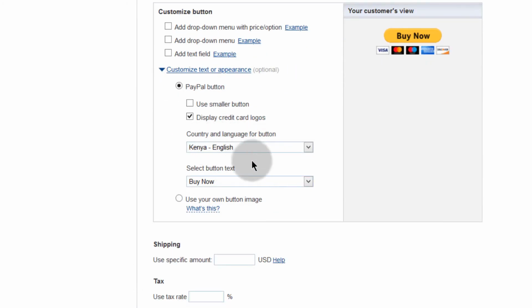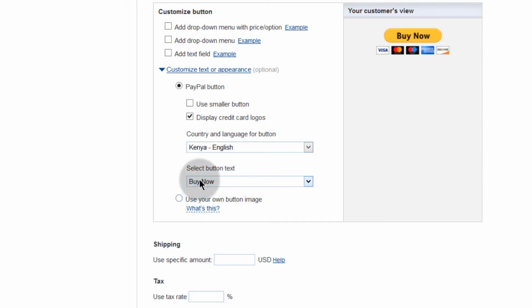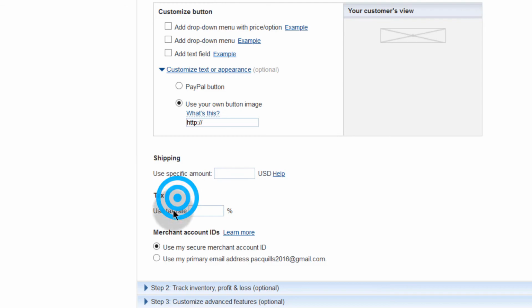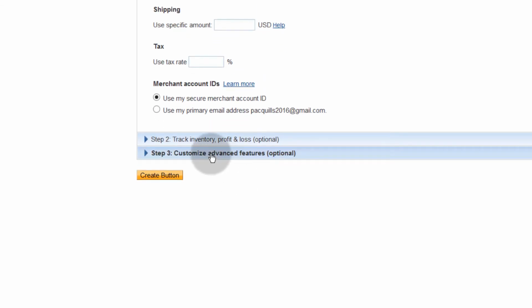You can change the language. You can change this to pay now or buy now. I prefer buy now. And then you can use your own button. If you have it uploaded somewhere, just add the link to the button and it will be shown to your customers when they go to this link. And then I'll leave the rest as there.